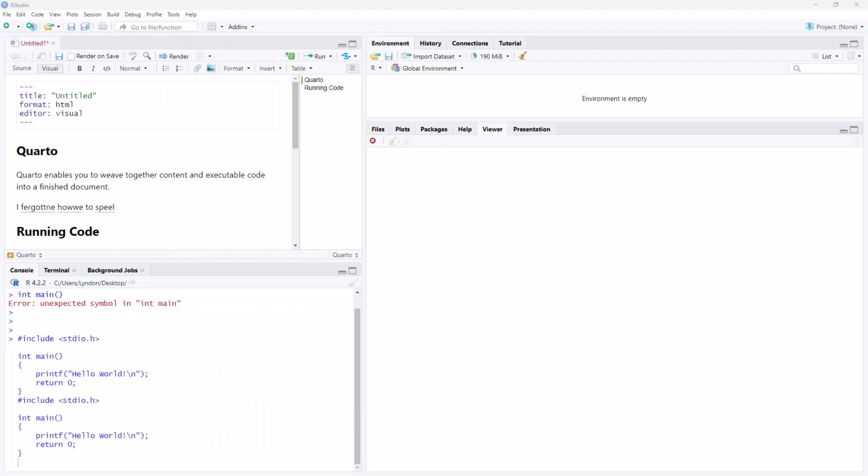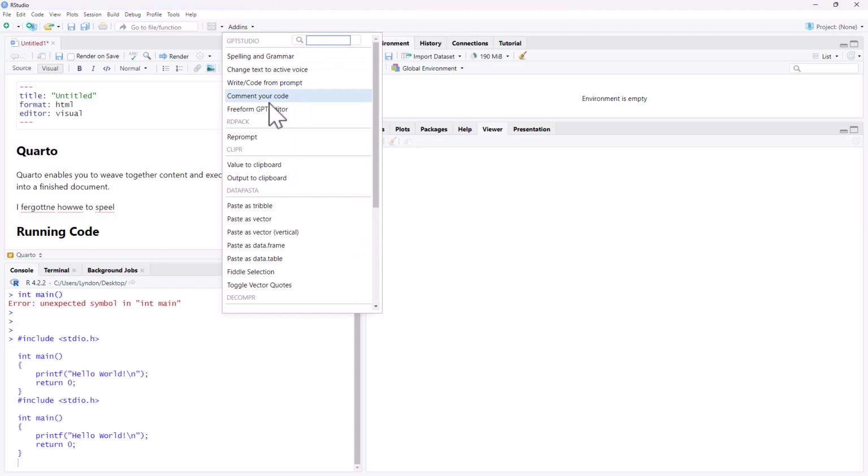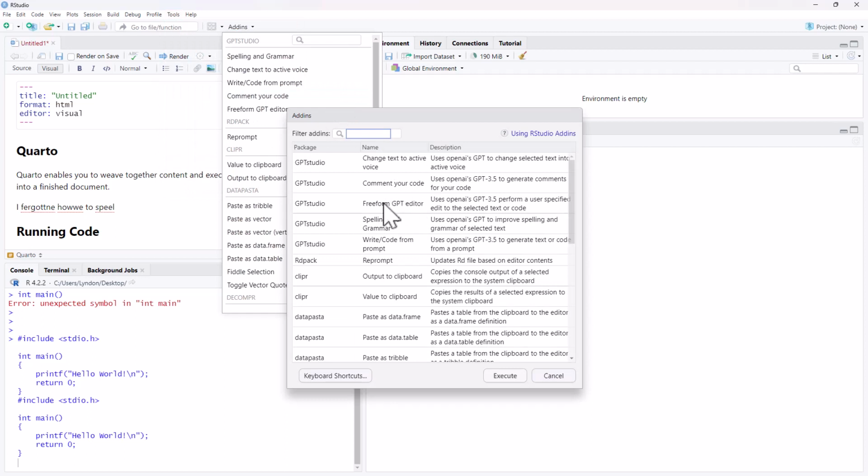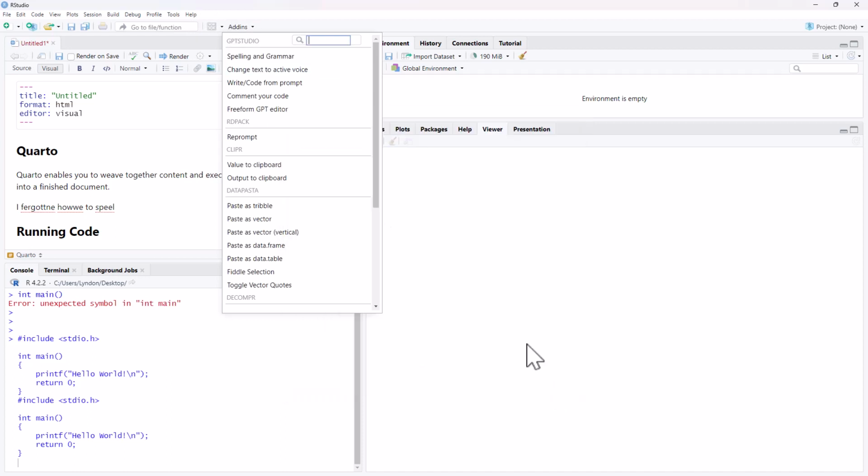Okay, so we're here in RStudio. I've just got a template Quarto document up. And if we come up here, add-ins, we can see that amongst our add-ins, we now have the GPT Studio ones. If you don't see this, then we can come up to Tools, add-ins, browse add-ins, and we can access them there. But for most of you, once you've installed it, you may need to restart RStudio. They should just appear in that add-ins drop-down.